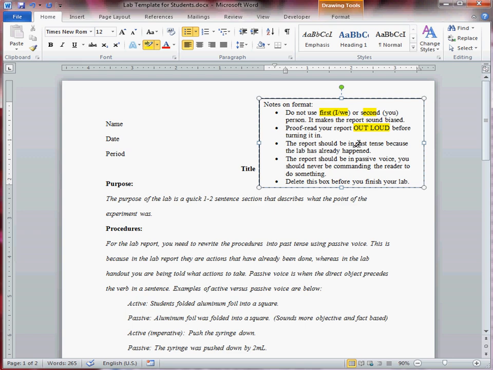The report should be in past tense because it already happened. You're not telling me about something that you're going to do or something that's happening. You're telling me about something that happened in the past. The report should also be in passive voice. You're not telling me what to do. This is big, especially with procedures. When you're typing up the procedures, you're not going to tell me, do this, then do this. The handout that I give you, I'm telling you what to do because I'm the boss. You're the employee. So you tell me what happened in passive voice. We'll get more on that later.